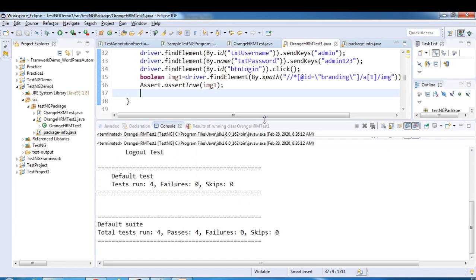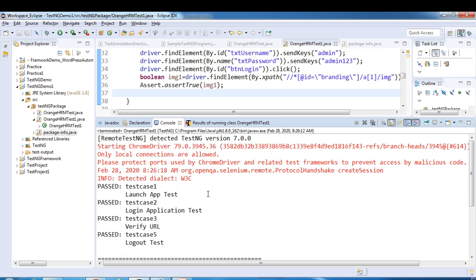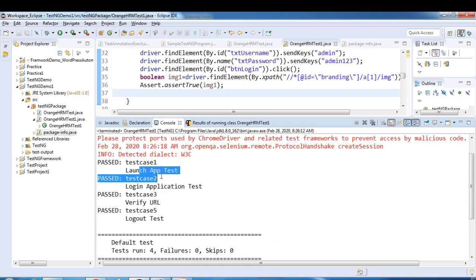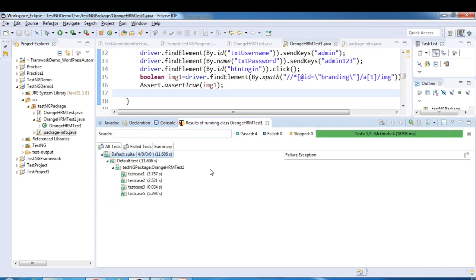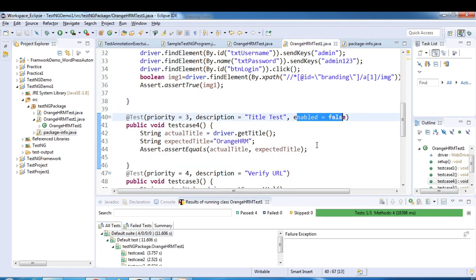Now you can see here 4 test cases. Okay, our 4 cases are executed. Test case 1, 2, 3, 5. 4 is not getting executed. Okay, here you can see because we have given enabled is equal to false.